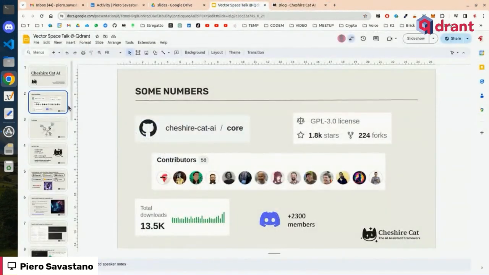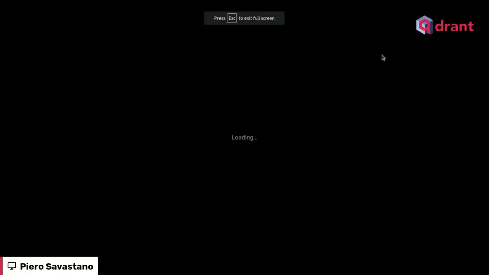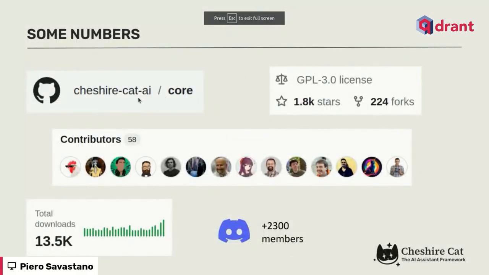But going back to our numbers, it is open source, GPL licensed. We have some good numbers. We are mostly active in Italy and in a good part of Europe, East Europe, and also a little bit of our communities in the United States. There are a lot of contributors already, and our Docker image has been downloaded quite a few times. So it's really easy to start up and running because you just Docker run and you're good to go.